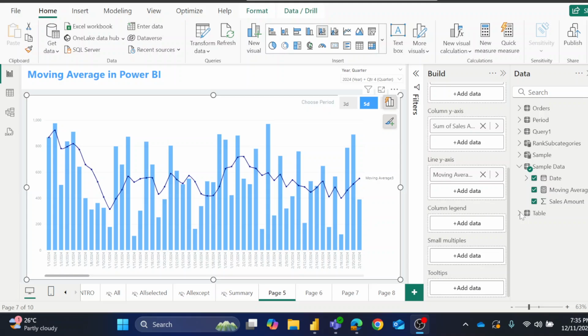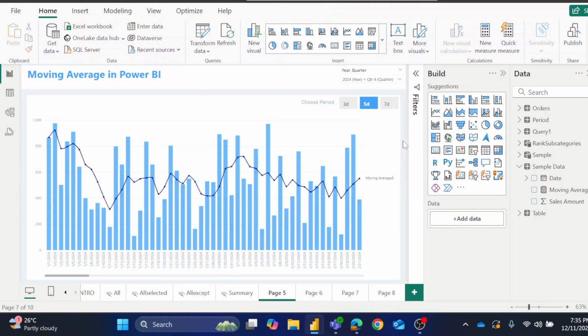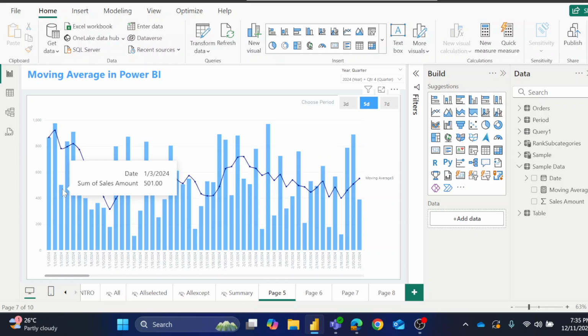Hi everyone. So today we are going to calculate moving average in Power BI. First we are going to start with the definition of moving average. Moving average over a period. For example, suppose the period is 3 days. For this particular date, which is 1st of January, the moving average is going to be the average of that many days or that period behind the current date.